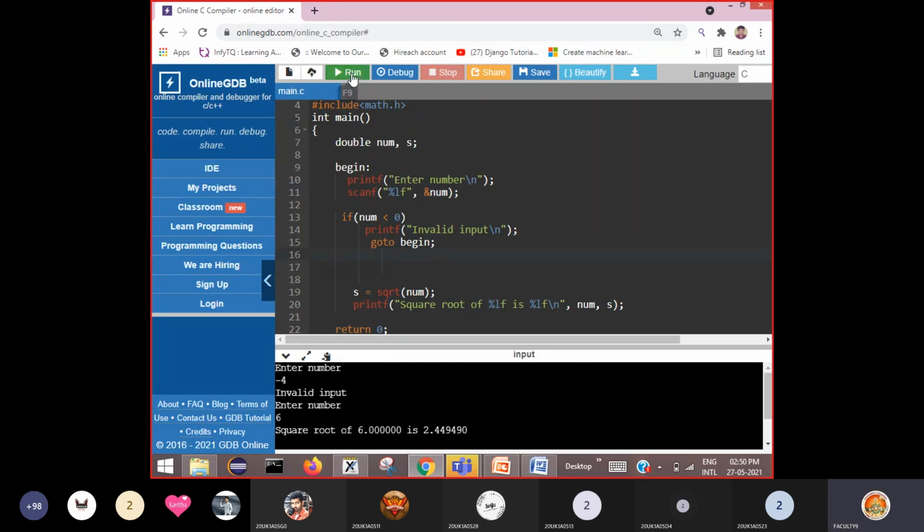So what happens in this program now? See here. Now enter a number. For example, you entered -5. Now see invalid input, then invalid input. That means -5 is less than 0. Yes. Now this is the statement to be executed. So it executes this invalid input. Goto begin means again it comes back. So you can ask, in the previous case also it did the same thing, no? What is the difference, sir? You can ask.